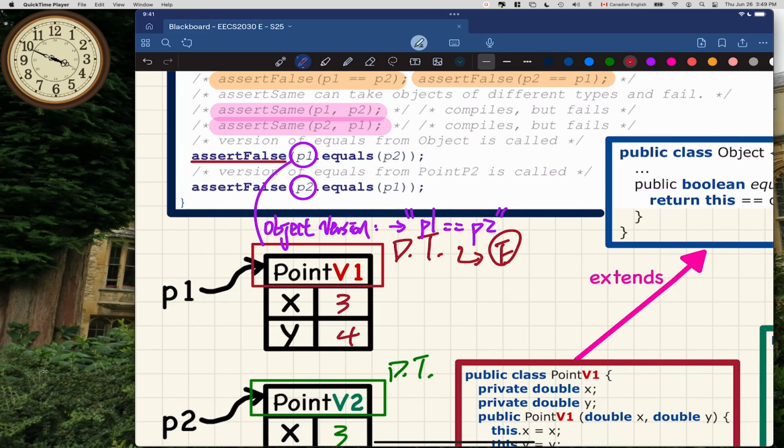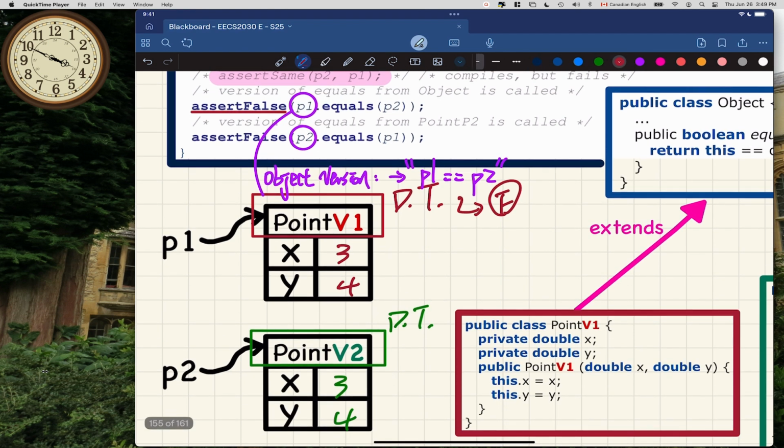Okay, bear with me, 1 minute, I'll finish this, and then I'll recap, and then we're done. Okay, what about this one here? I can tell you that this P2 dot equals P1 is also going to give us false. However, it's actually going to give you false for a different reason. That's why we've got to explore this 100%. So if you look at P2, what's its dynamic type? Right here, point V2. So that means we're going to call the point V2 version. If you don't mind, let me change the color here. Okay, P2 here is going to call the point V2 version.